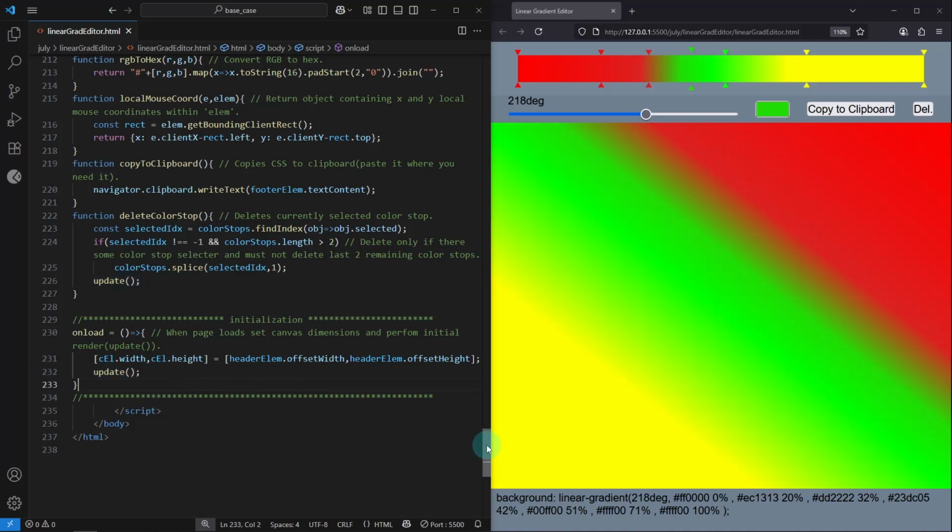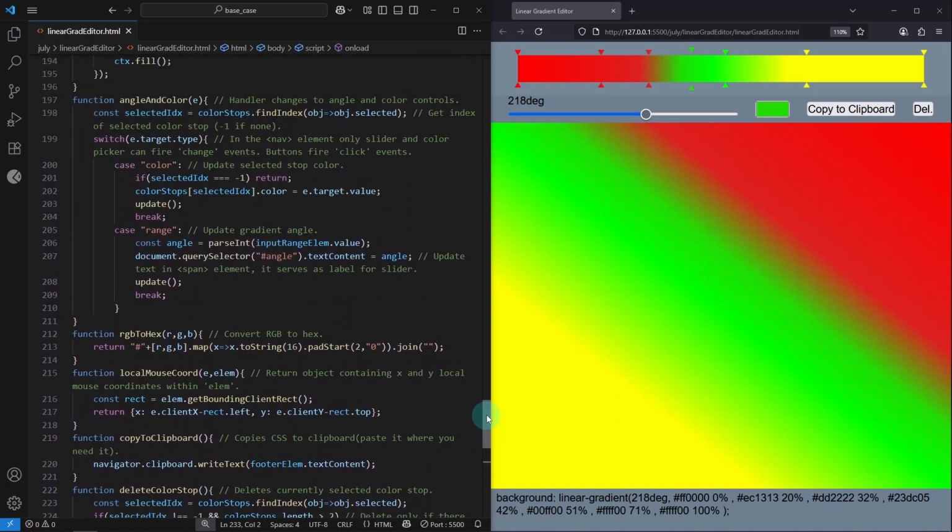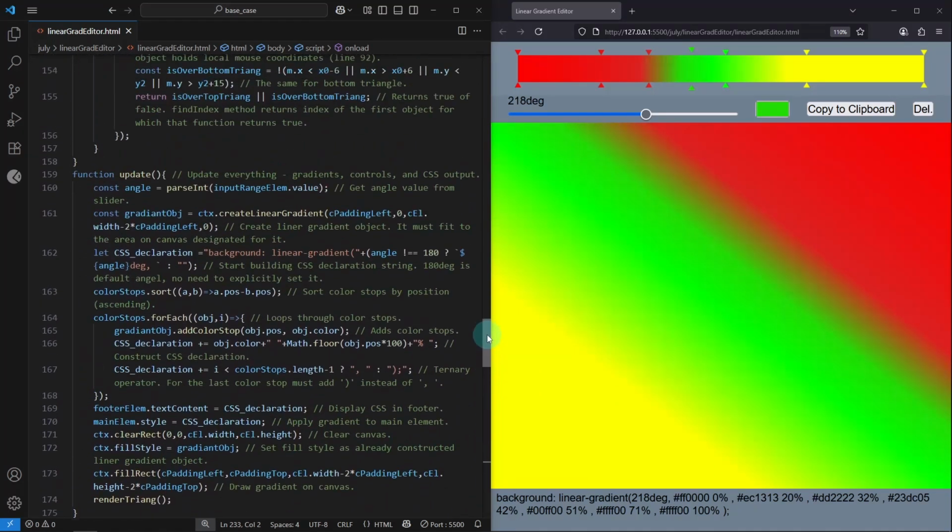The file location is in the description. I will scroll the whole HTML file now.